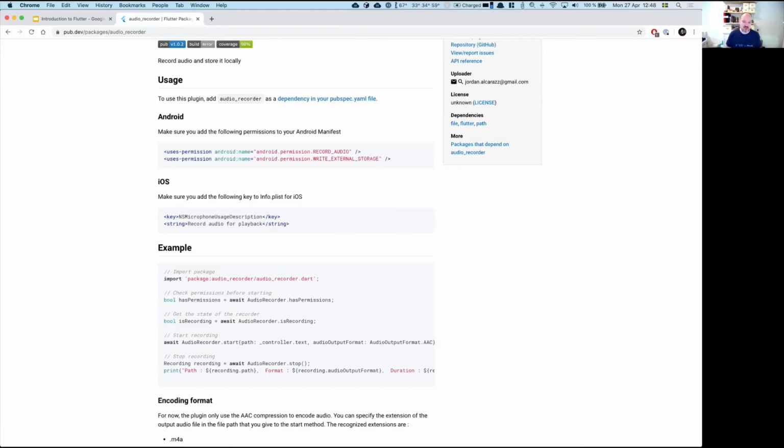Now, React Native has a much more mature ecosystem. So integration to things like Bluetooth or audio recording or other advanced things are probably a little bit better in React Native. But Flutter is catching up fast. It's moving really quickly.